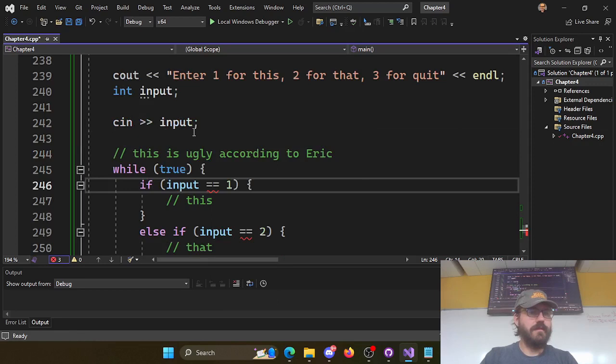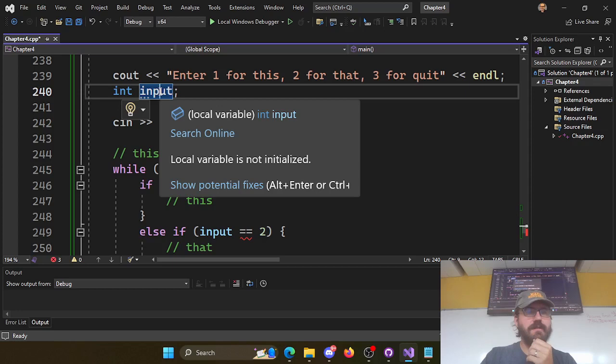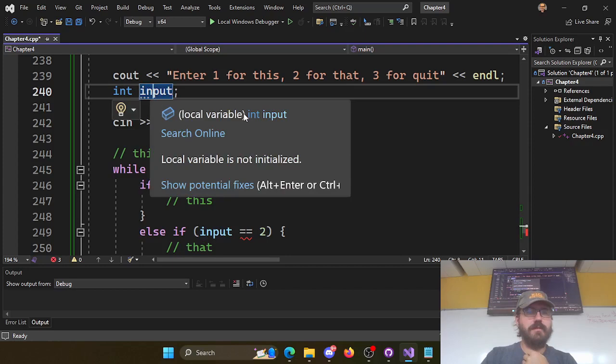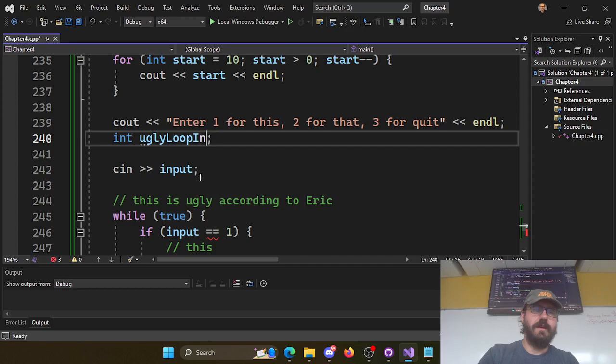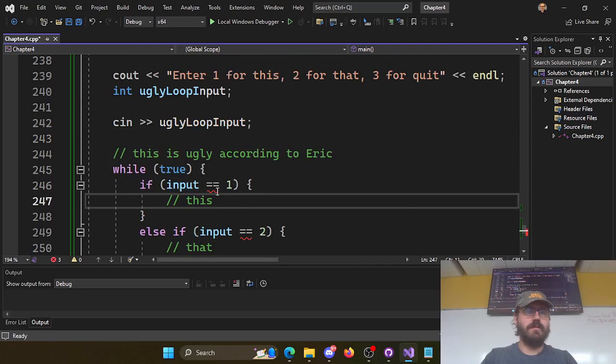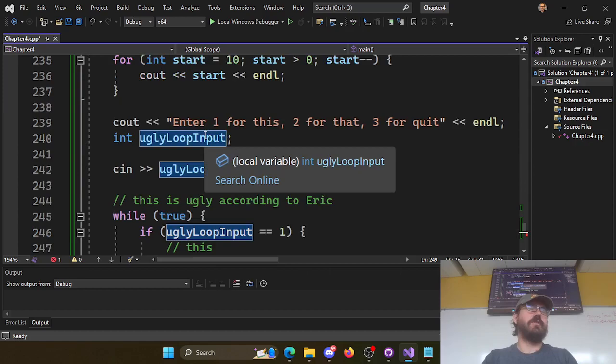Isn't that an int? Oh, do I already have an input somewhere? Did I already do that? Bad, ugly input. Let's try that, just use another word here. Okay, ugly loop input, there we go. So this one I couldn't just rename because I think I already had something named input somewhere above. I'm sure it's in here somewhere.